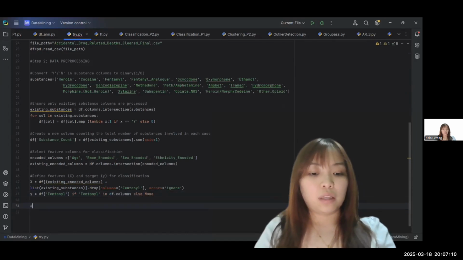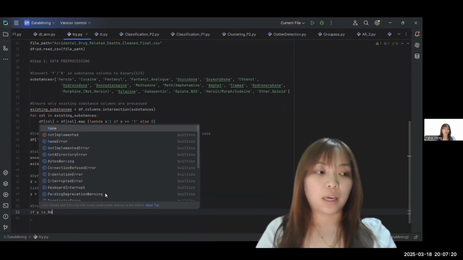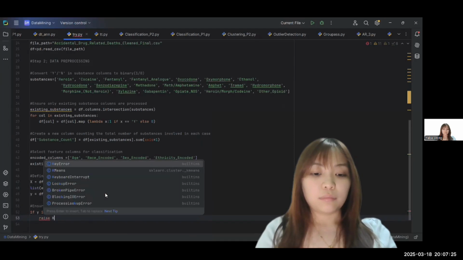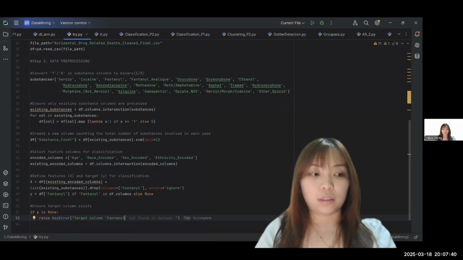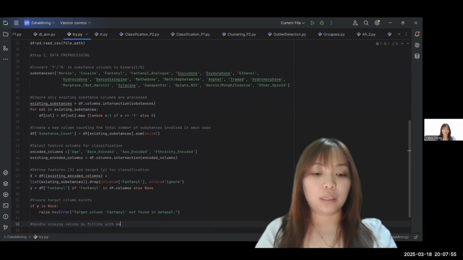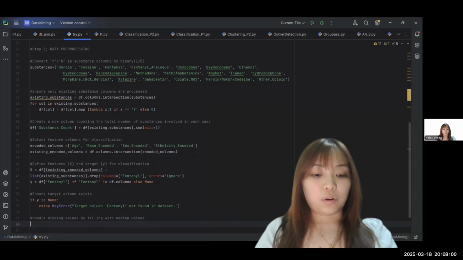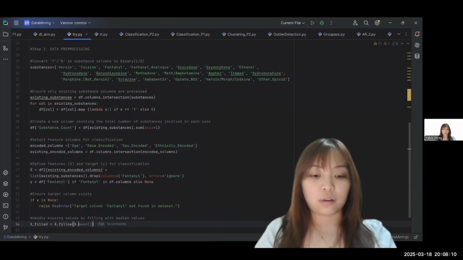Okay, so now we need to ensure the target column exists. So if Y is None, we will raise a KeyError stating that the target column fentanyl is not found in the dataset. Now we'll be handling the missing values by filling with the median values. So X equals X.fillna(X.median()).